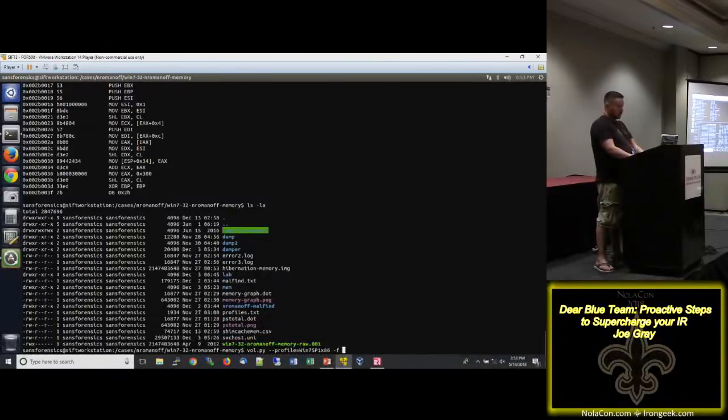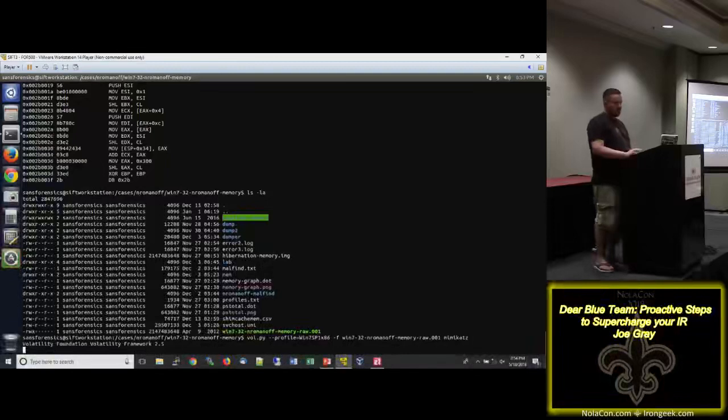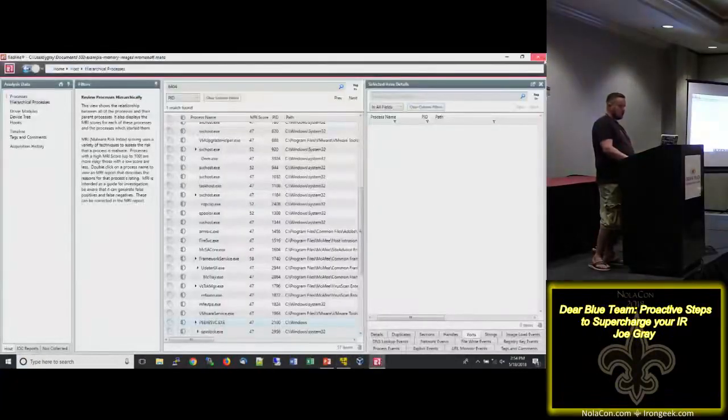Just got to give it this because I haven't exported the specific profile. So we've kicked this off. Let's see if Mimikatz finds anything. It's thinking. I'll go ahead and close Redline.